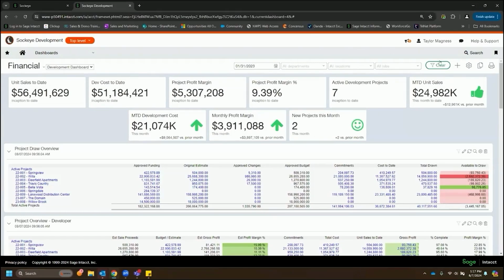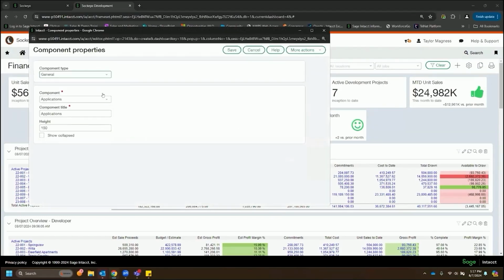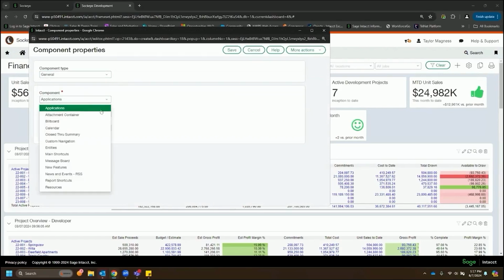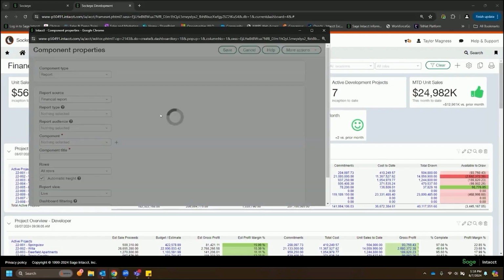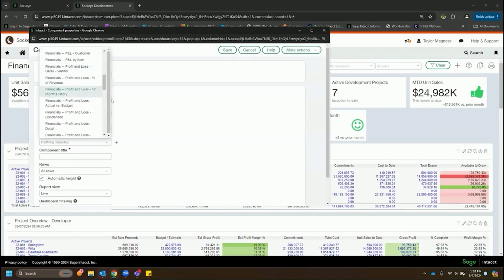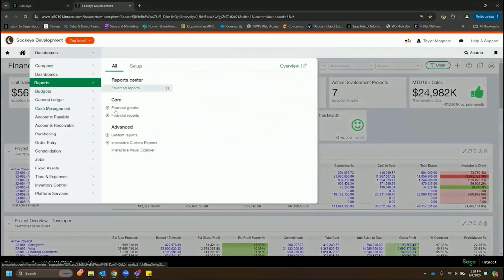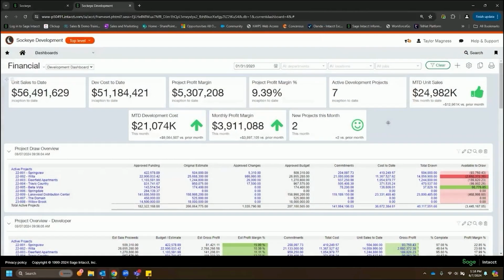And if I want to add an element to one of these dashboards, I can just come over to this plus icon. It brings me to this screen. I've got different groupings of component types here. In my general grouping, I can pull in a billboard or a calendar or main shortcuts. If I go into my reports, I'll see I have all the reports that we've built out in the past. Those reports are living in this reports area, but then we're electing to bring them into this particular dashboard.